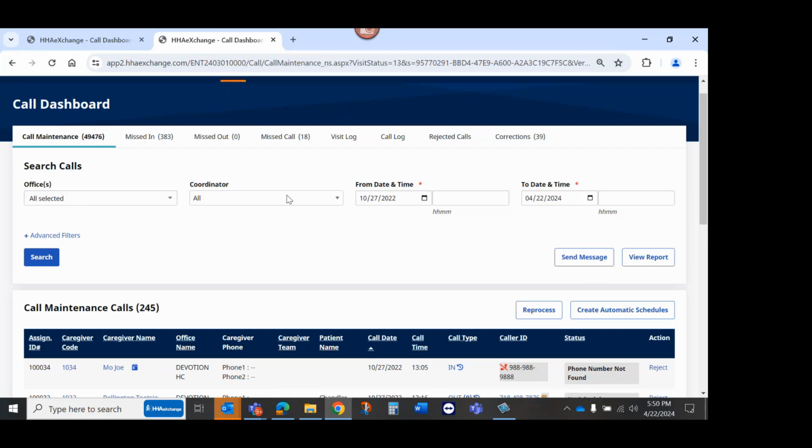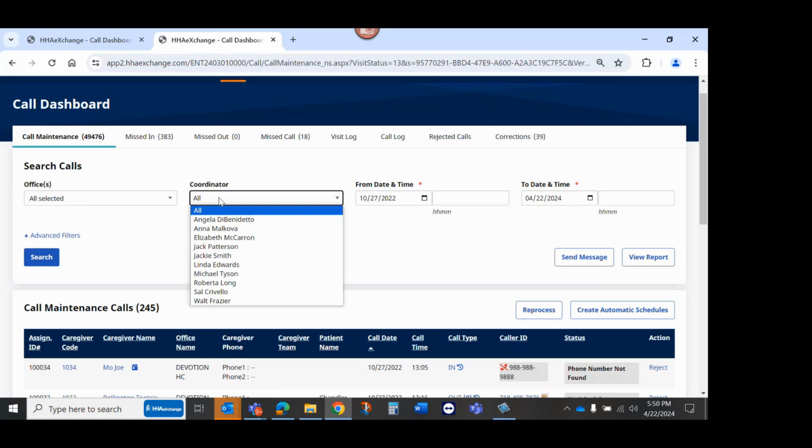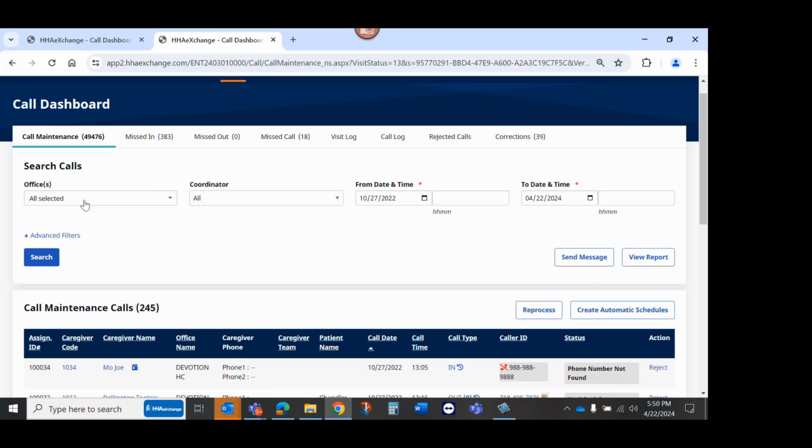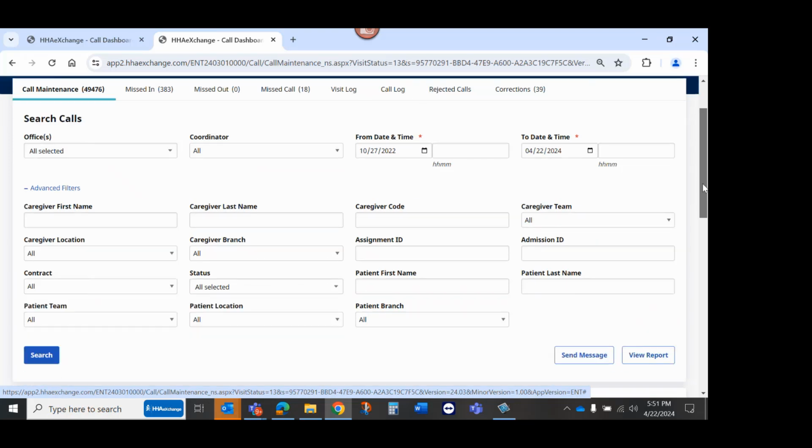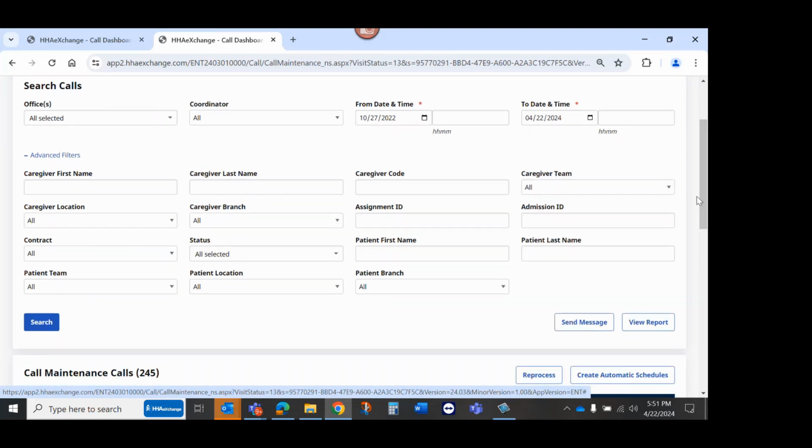On the dashboard itself, you have your filters here, where if you want to filter by coordinators, if you have multiple coordinators, you can always navigate and filter by that. The advanced filters might be collapsed. If they are, you can just click on the advanced filters, and then this will open up. If you wanted to search by a particular caregiver or service provider, you'll be able to just search for that person for a particular date range. If you notice here, there are also filters by contract.